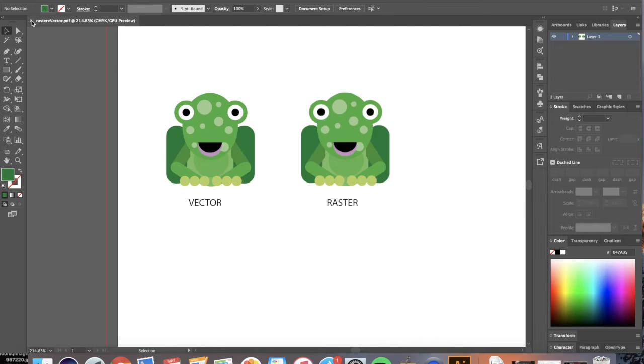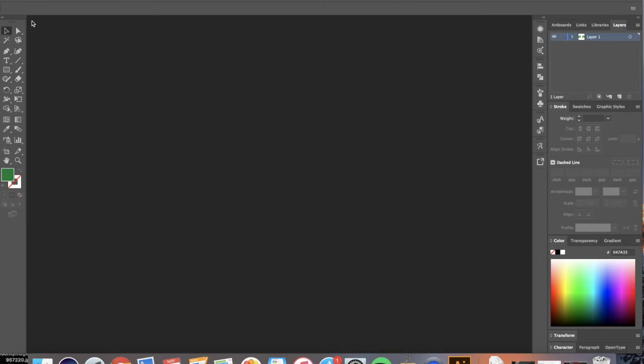Vectors are really good for logos and that kind of thing because you can blow them up really big or shrink them down really small and they don't lose integrity. Whereas rasters are good for photos and things like that, but you can't really blow them up like you can a vector.